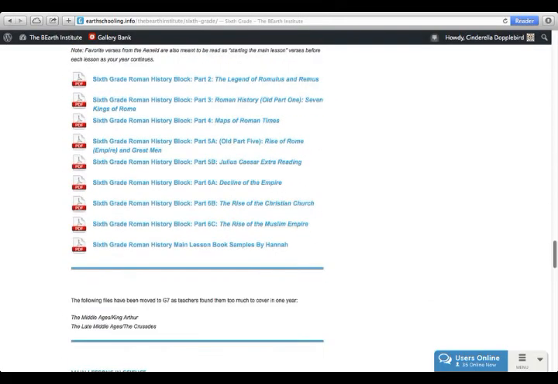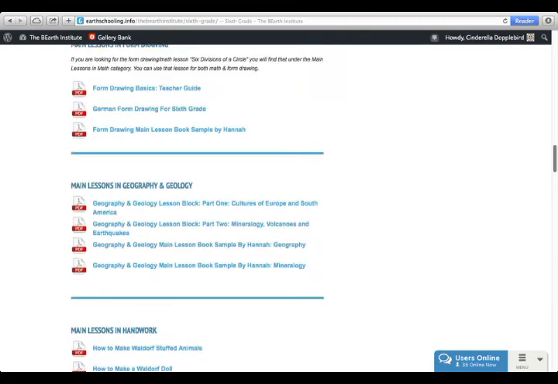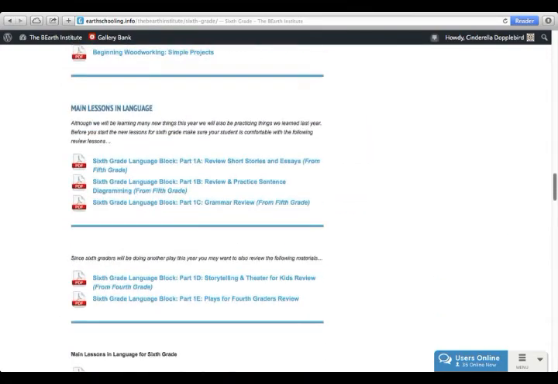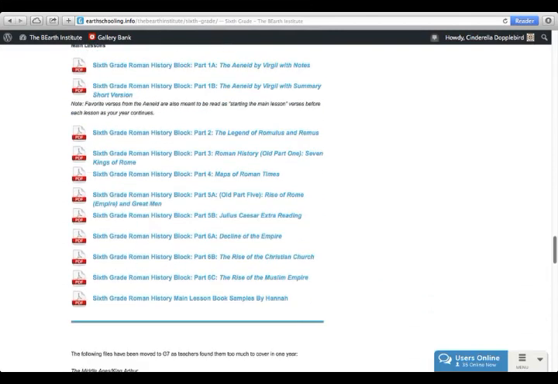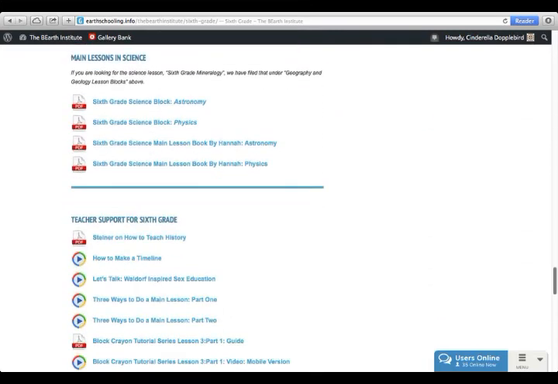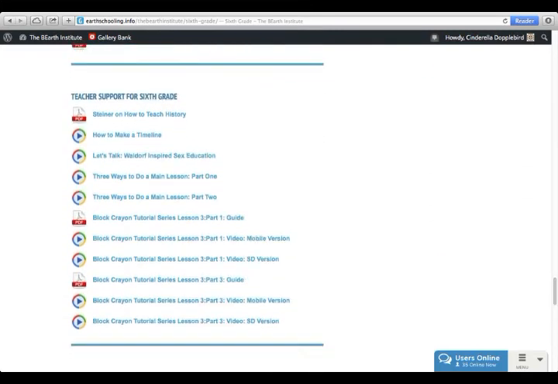So now let's go to the very bottom here. We've gotten through our lessons and had a little review of how to use them. We'll go to the very bottom here and see what extra resources we have. Every curriculum page on the website, at the very bottom of the page, has a section for teacher support. And those teacher support files are specific to that grade. So in the 6th grade, we have some different things here.